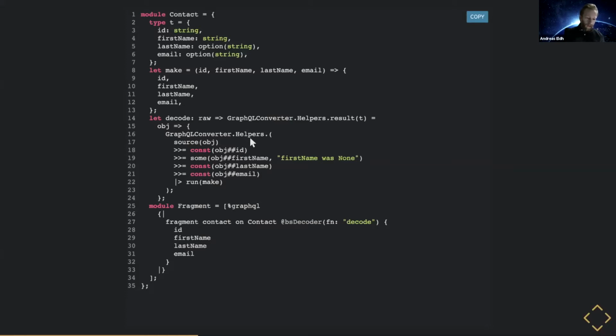which you don't have to understand all of this, but basically it goes through the returned object, and if the first name is missing, then we return an error rather than an OK. So this decoder will return a result type, just the way that Pontus was talking about before, and the error will be "first name was none" if there is no first name. And then it passes the decoded object into the make function, and the make function creates the record that we want. So this is a bit verbose.